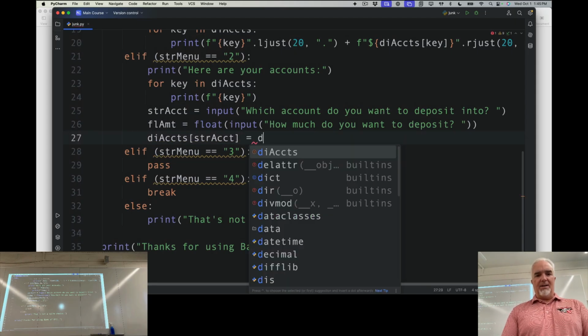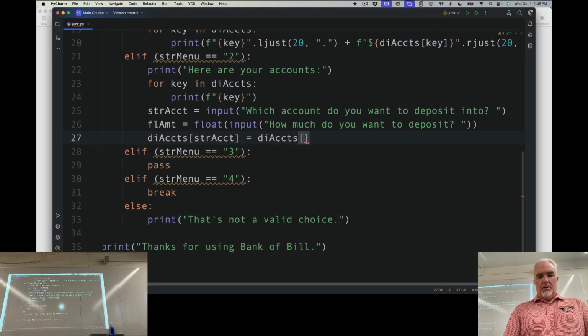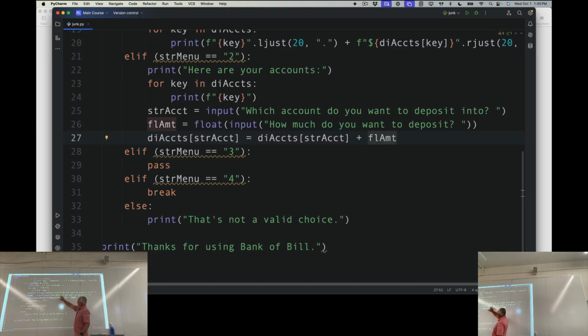And the way I add this amount is by saying the accounts, str_account, and then I say plus fl_amount. So I'm saying take whatever's in this account, add the deposit amount to it, and then put it back into that container. Okay?